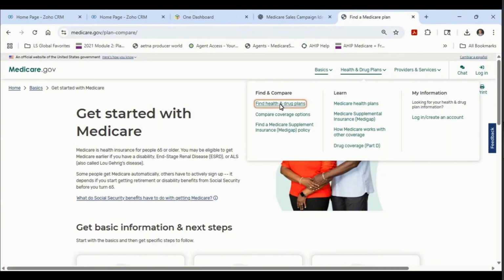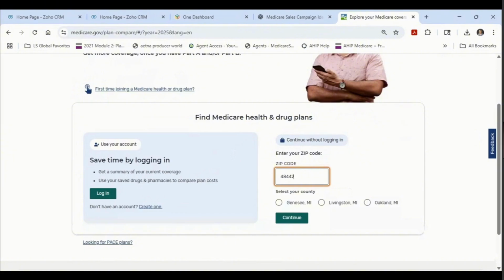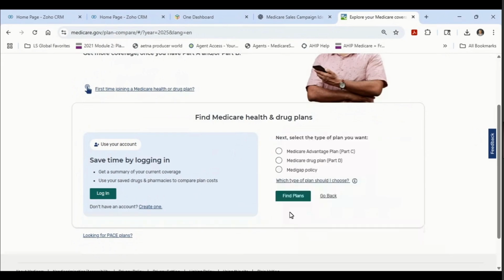And if you have an account, you can just go ahead and log in. Otherwise, just enter your zip code. If you're in a county or in a zip code that has more than one county, you're going to make sure you're clicking on the proper county and click Continue.